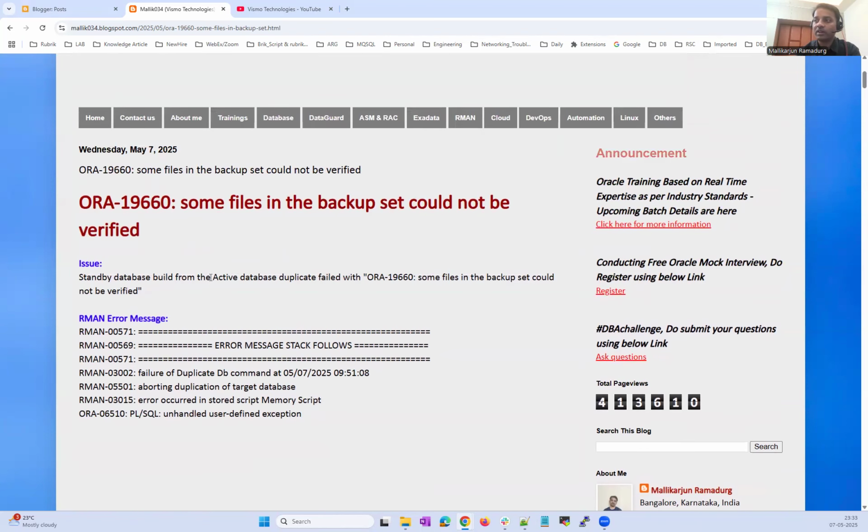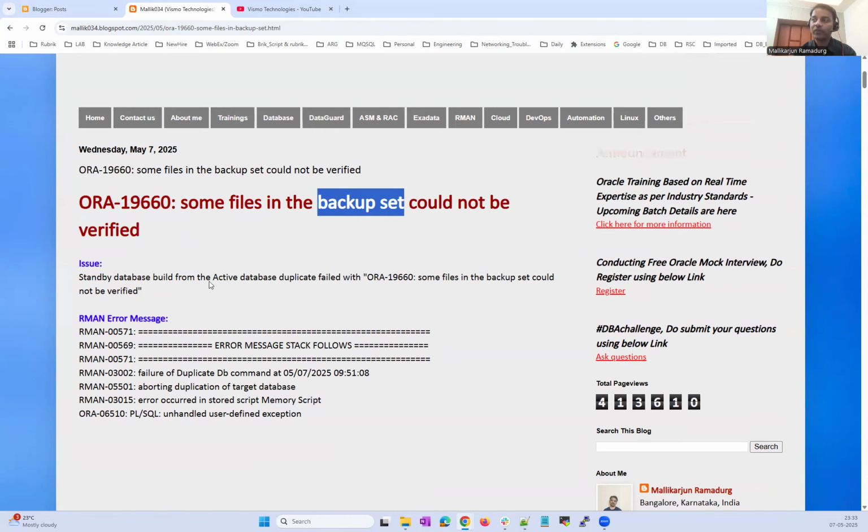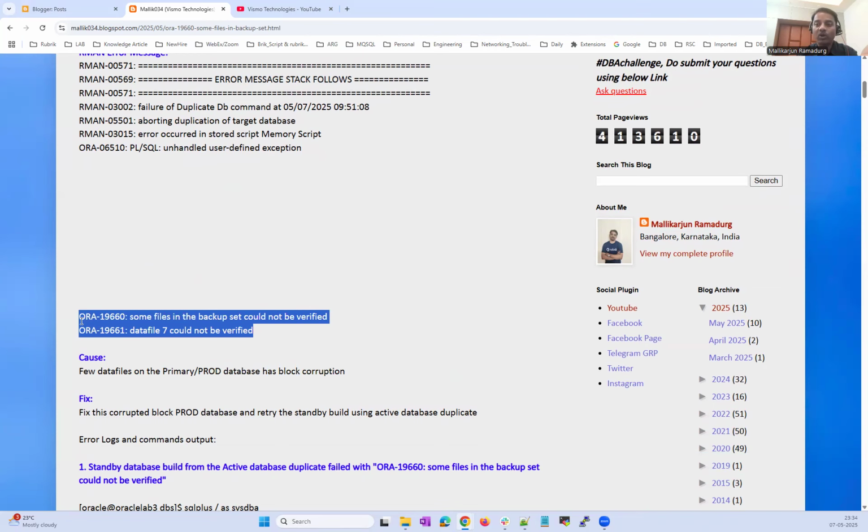Here I'm using an active database duplicate, meaning RMAN directly reads the production data files and restores them to the standby site. So even though it says some files in the backup set could not be verified, it's not a backup set, it's the data files that are not verified. If you build a standby database from a backup, it says the backup set could not be verified. Here it's a data file of the primary that could not be verified, precisely data file 7, because the data file has some corruption. A few data files on the primary or production database have block corruption. Because of that, RMAN is unable to verify them, and our restore or active database duplicate was failing.